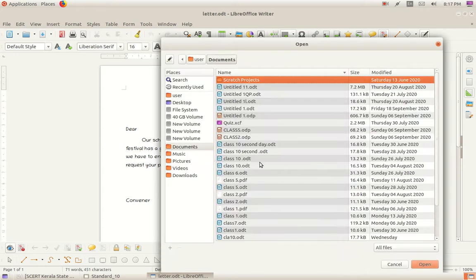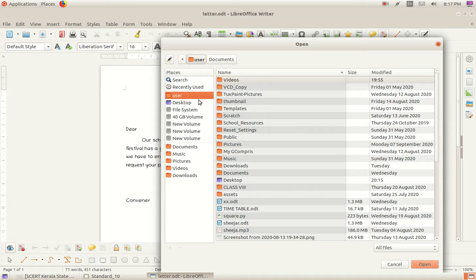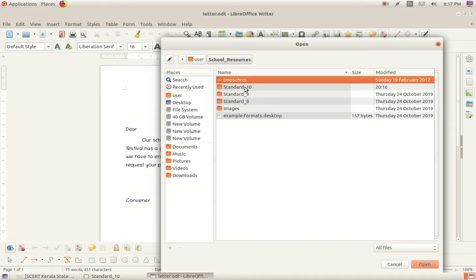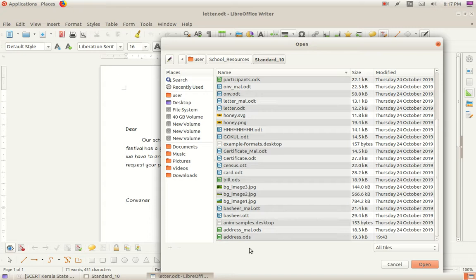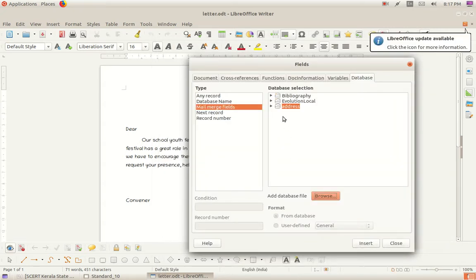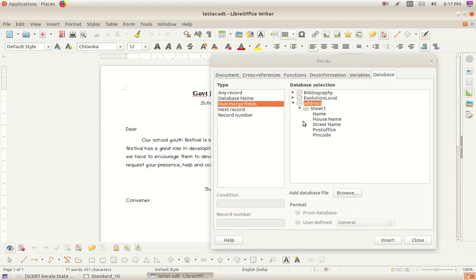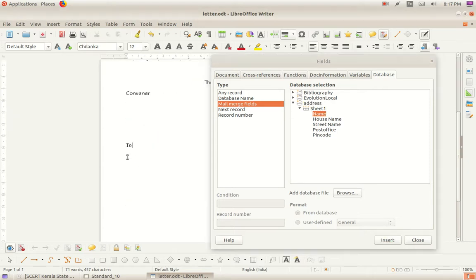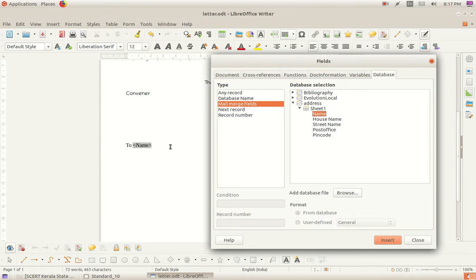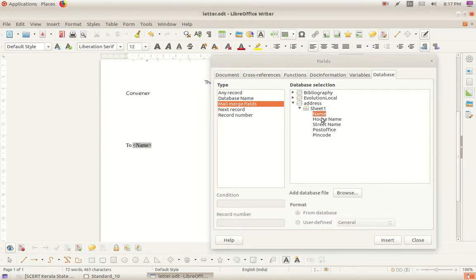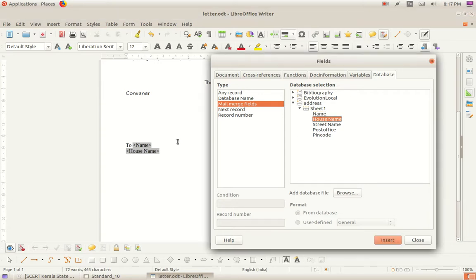From the browse, which file do I have to select? I have to select that ODS file. I am selecting the ODS file. Open. The navigator comes. Click on the navigator. How many times do you have to click the navigator? 2 times. Click on sheet 1 navigator. Then place the cursor. Double click. Again here, place the cursor. Double click. You have to press the enter key for moving the cursor to the next line. Double click.